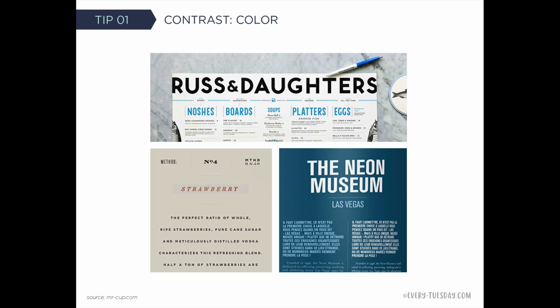So below, you can see at the bottom left, strawberry one is very similar in scale to the rest of the typography right there, but because they've integrated color with strawberry, you're definitely going to go there first to know that everything that's below it is related to that flavor. And then finally, the Neon Museum, even though the background is dark blue, because the text is white, it's creating more contrast, so you know to read there first versus the lighter blue that's more similar to the background color.